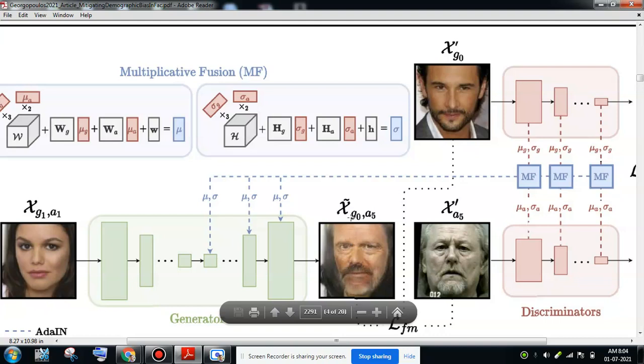And overall, this is the new face they have prepared by using their augmentation technique, like generative adversarial networks, and by using adaptive instance normalization. This is the new picture they are getting, which is of a different age and a different gender.